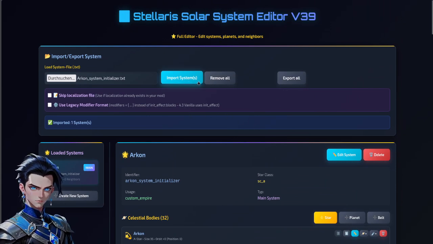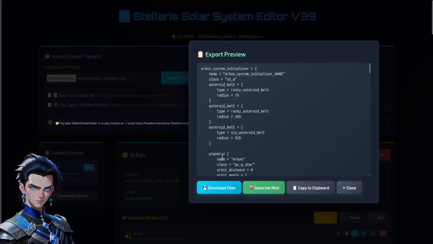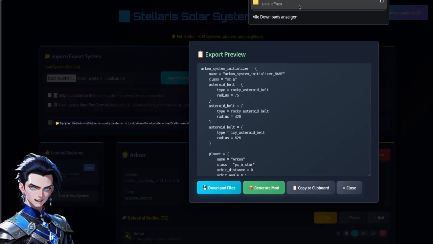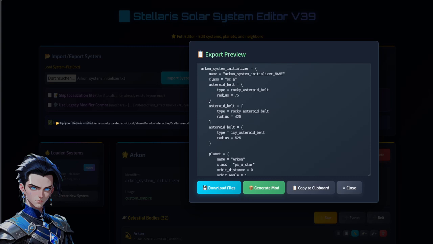So, when you're finished, you click on export, and you have different solutions. So you can click generate mod, and then you name the file, click OK, and it packs you a zip file. And in the zip file you find everything you need for the mod, which you can pack into your mod folder.